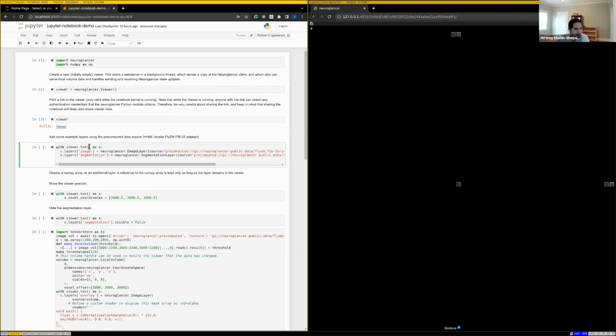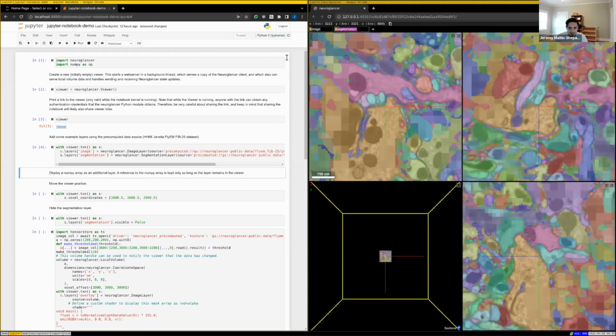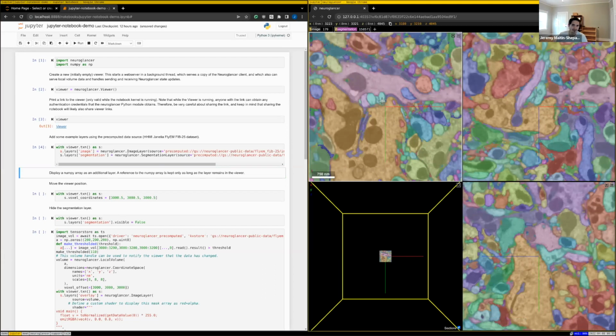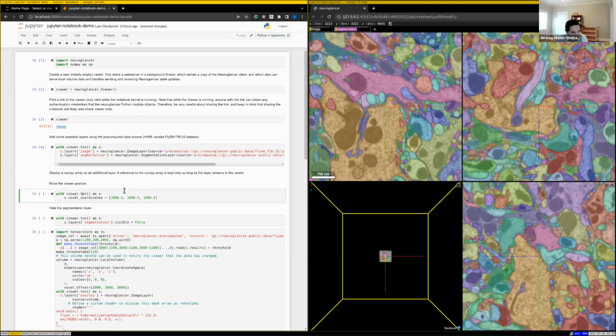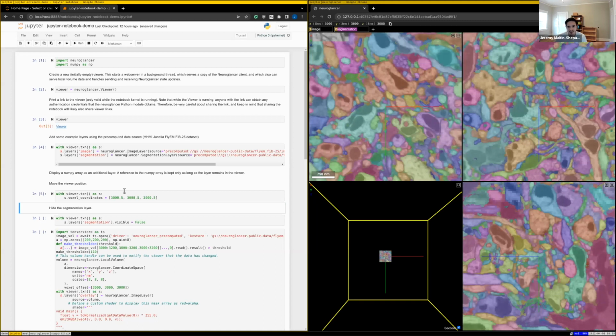So then we'll use the API of this viewer object to add some layers. You can see once we execute this line, immediately the NeuroGlancer viewer state gets updated. So in this case, we added a single image layer and a segmentation layer overlay. Now we'll modify the viewer state to move to different coordinates. You can again see that the NeuroGlancer state immediately updates. I will hide the segmentation layer.